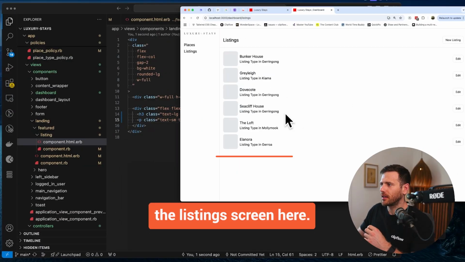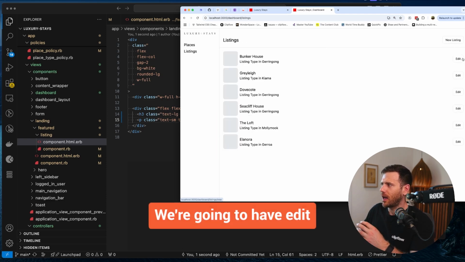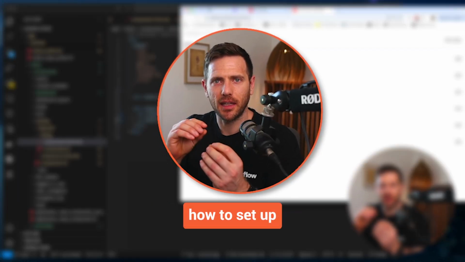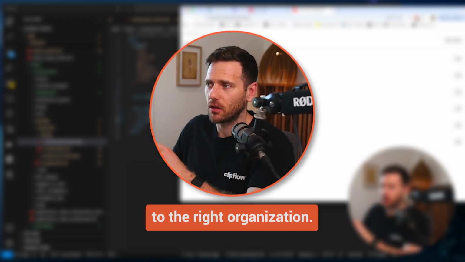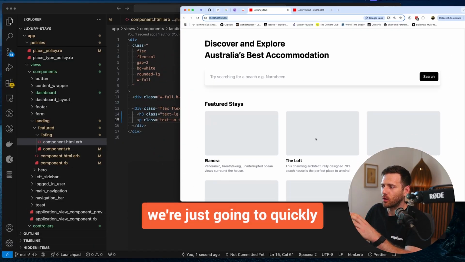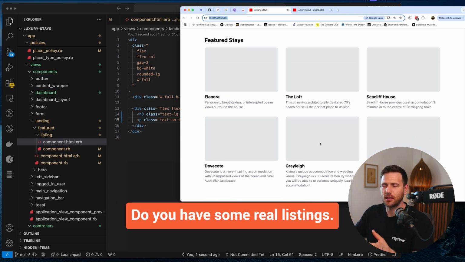So we're going to create the listings screen here. We're not working with images yet, but we're going to have the new model. We're going to have edit. I'm also going to show you a little how to set up user default organization so you can pick that up quickly. So when we create the listing, it assigns to the right organization. And then from there, we're just going to quickly put them in the actual index page so you have some real listings. So let's jump in.